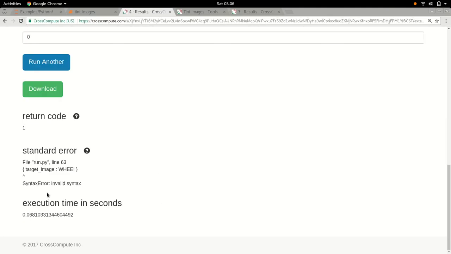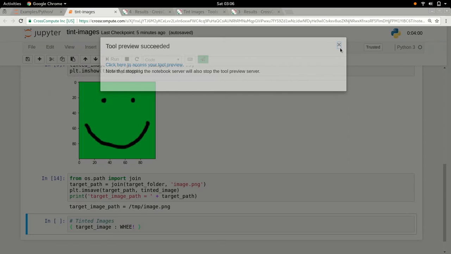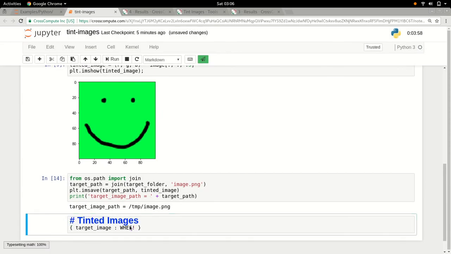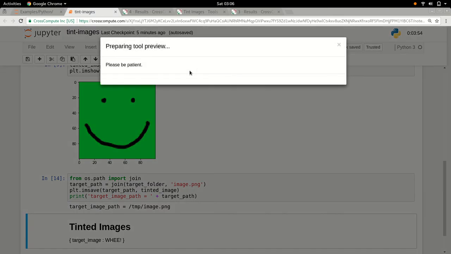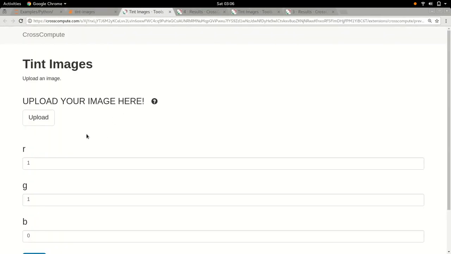So now when we run it, we see that there's an error, and that's because we forgot to change this into a markdown cell. But now that we've changed it into a markdown cell, it should work fine.